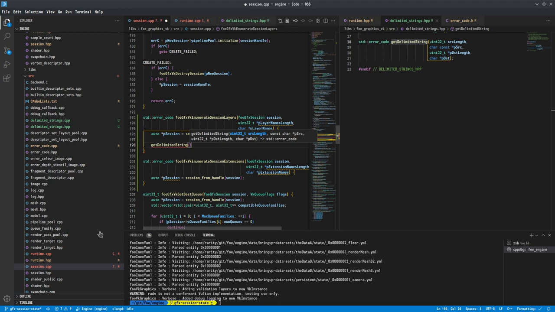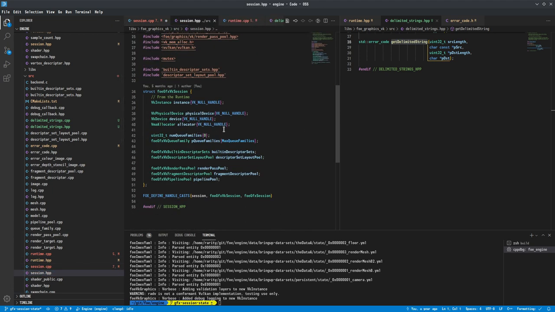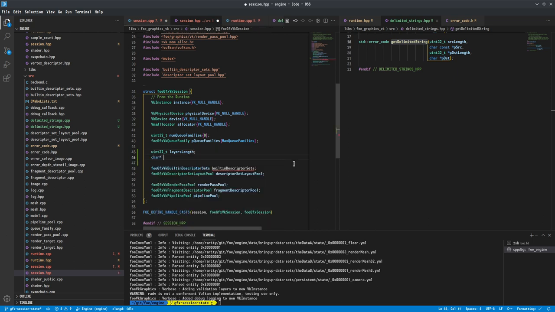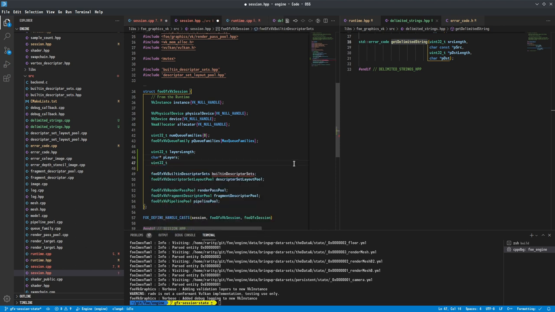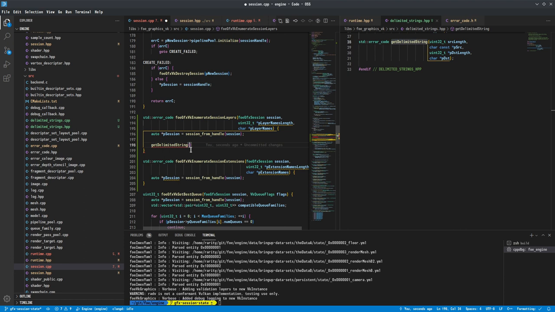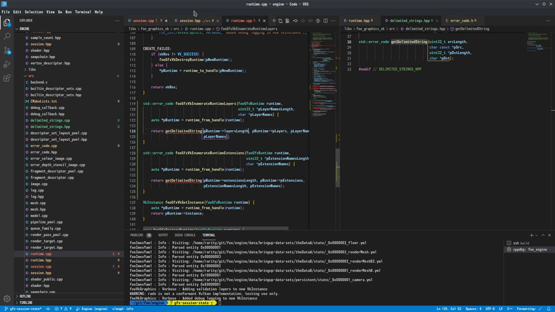Here we go. We're going to have to add, so we got the device, the allocator, the stuff, queue families. Then we'll have, yeah, here will be extensions, okay. So we're starting with, on the delimited string, we have the source, so p session. Is that the same I actually have here? Layers length, yeah.